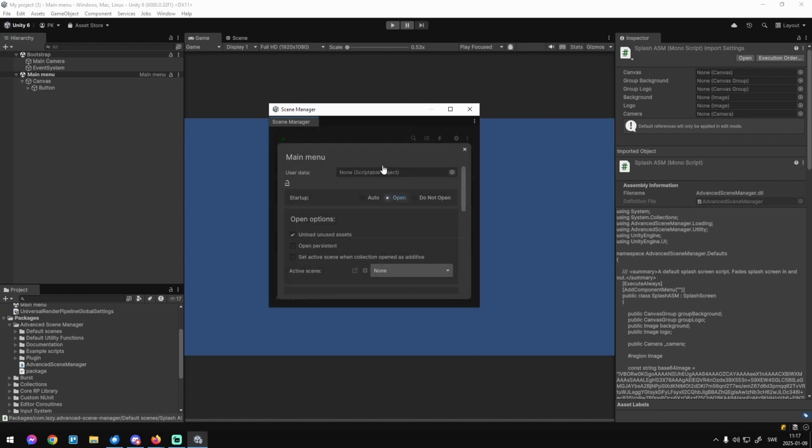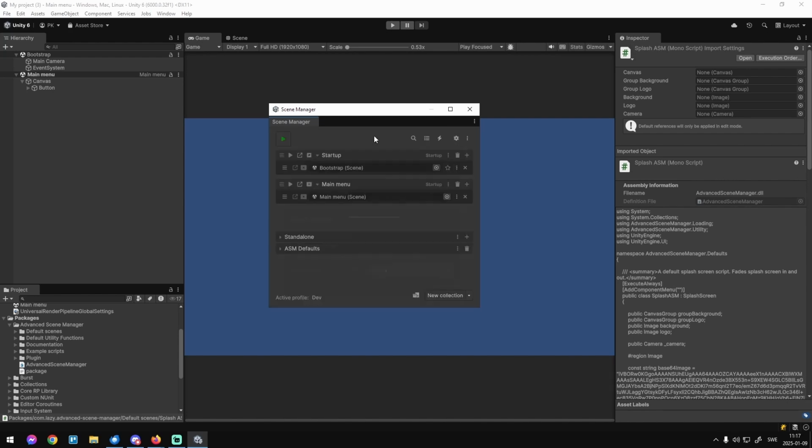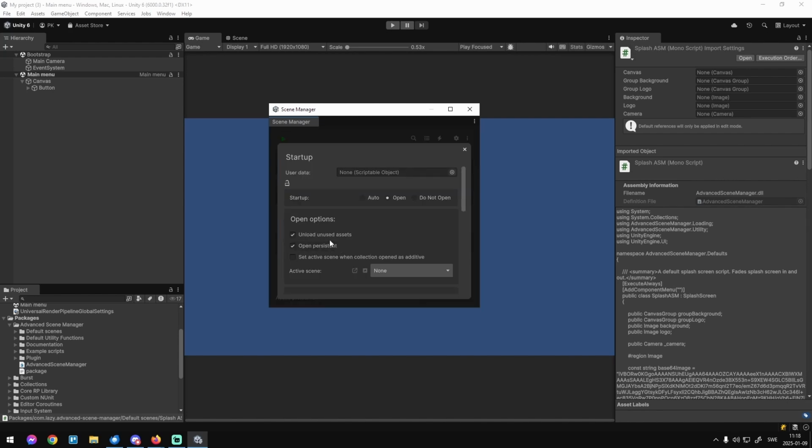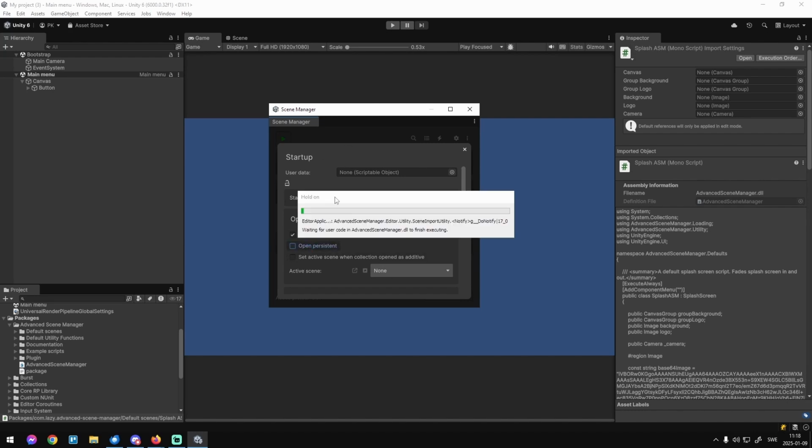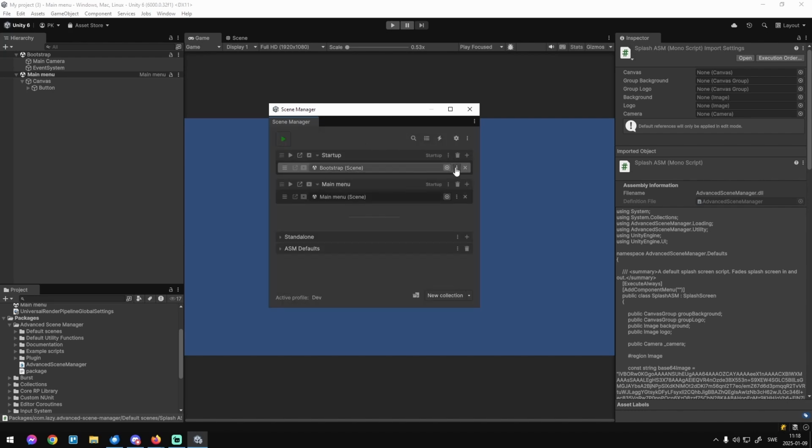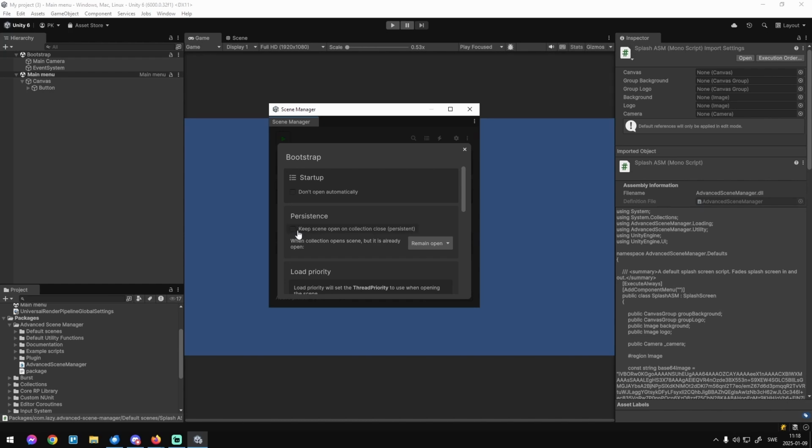But in this case, we want multiple scenes to be opened in the startup sequence. We can place all scenes in a collection as persistent if we want, but we can also make sure that only one scene in a collection is set to persistent. We can do that here. We can also tell Advanced Scene Manager how to handle a scene if it's already opened.